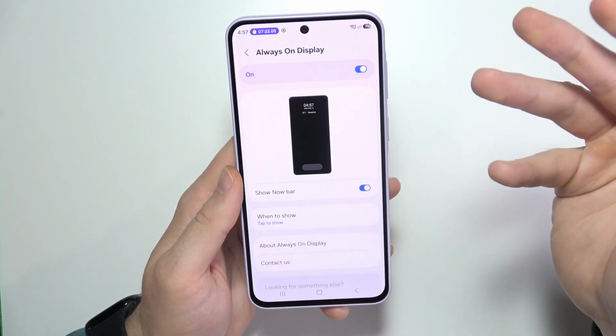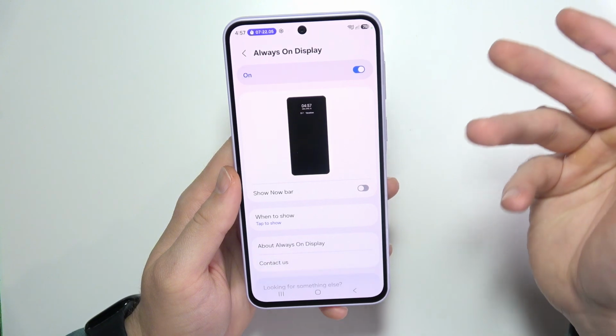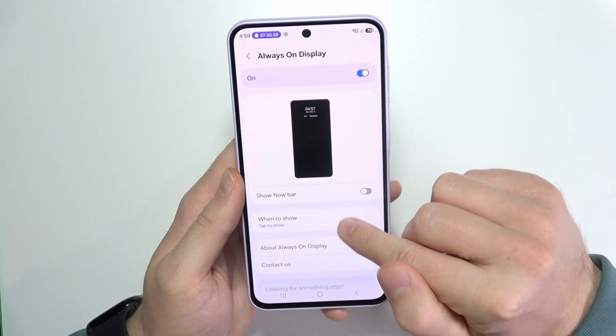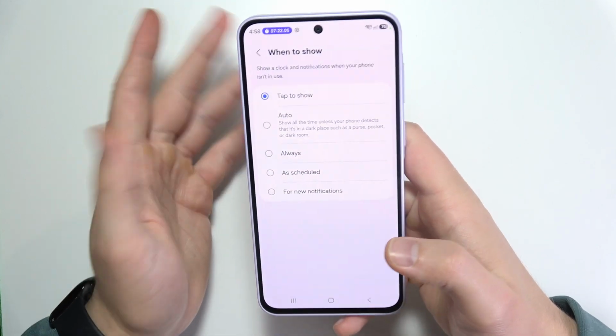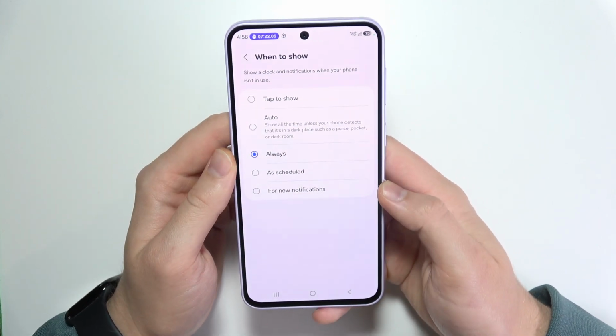go for always on display, and what we can change here, first of all, we can remove the now bar, for example, or change the time when it will be turned on and off. So if you want to get real always on display, you have to mark that option.